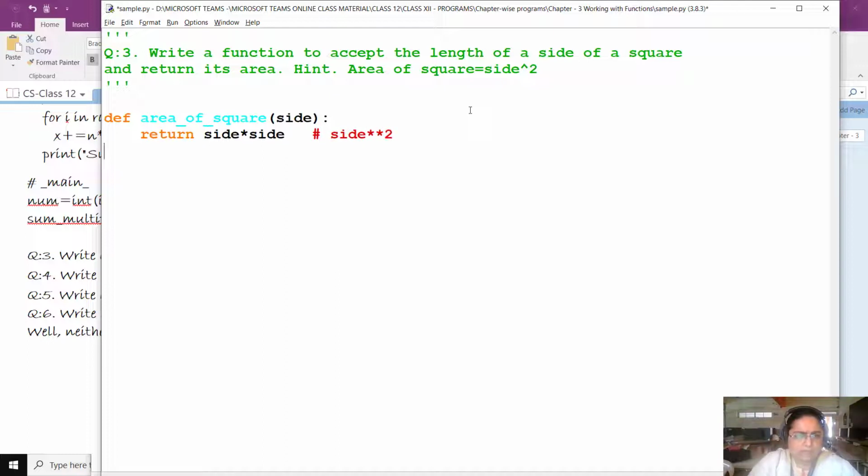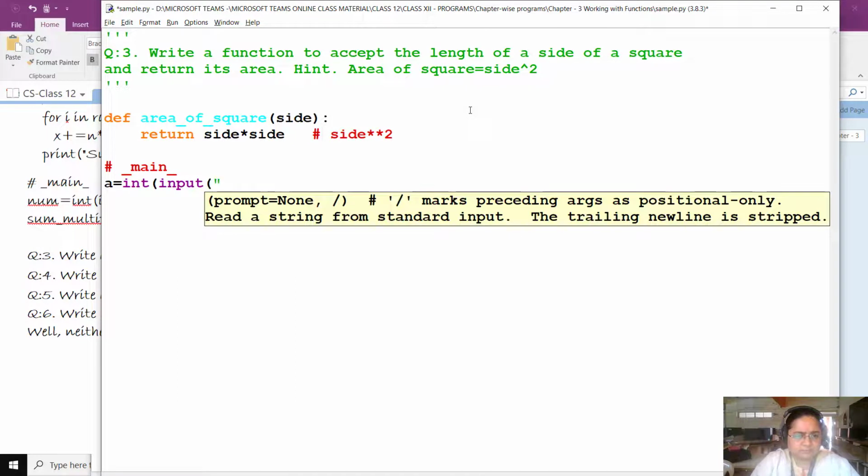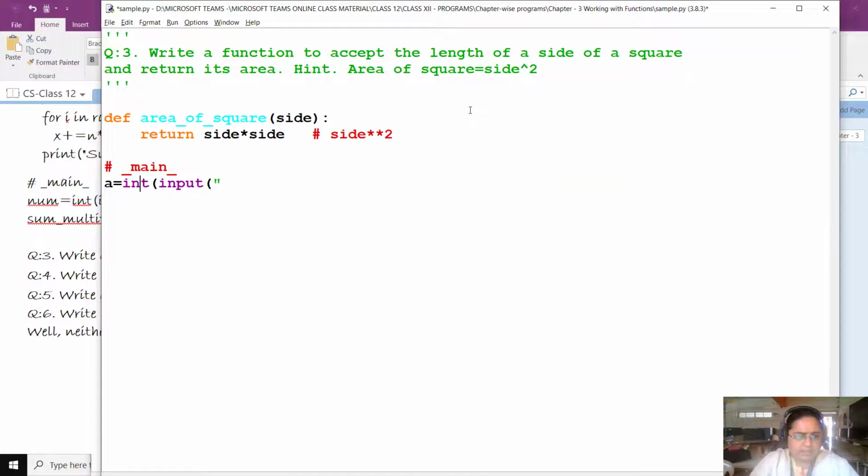Once this is done, we come to the main area, and within the main area we are going to simply ask for the side from the user. So I am writing a equals, and instead of int we can take a float value, because the user can enter any real number and an integer also. So, enter the length of a side of a square.